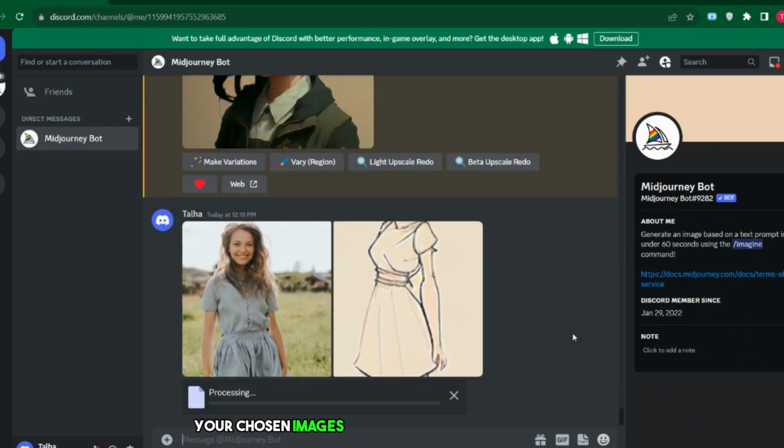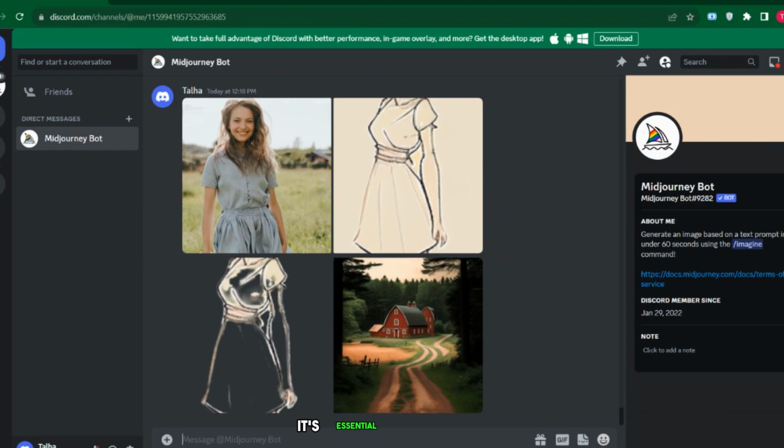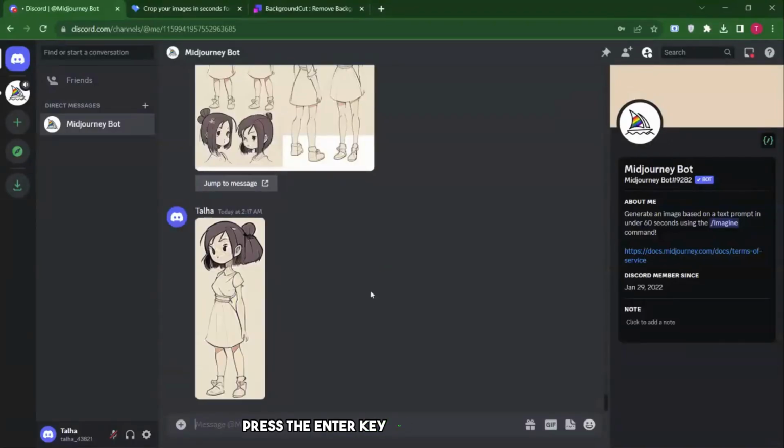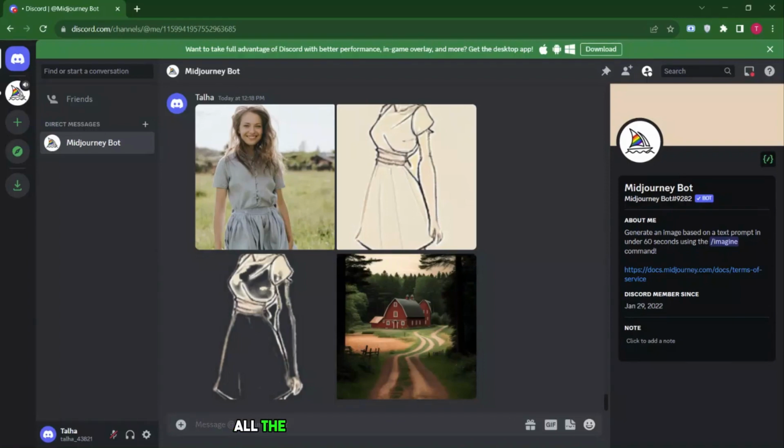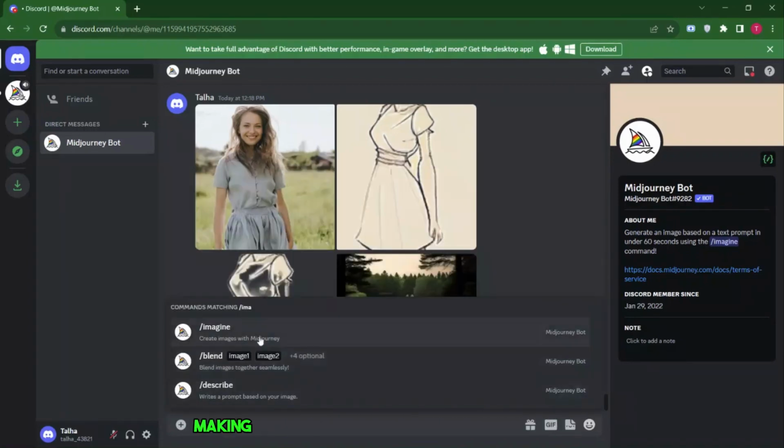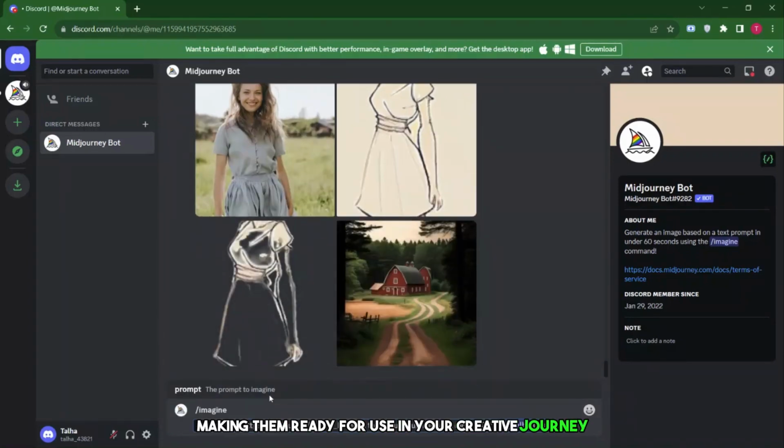Your chosen images will be brought into Midjourney. It's essential to remember that before you leave this page, press the Enter key to ensure that your character images are sent into the chat. It's worth noting that the sizes of the images may look different, with some appearing larger than others. You can scroll through the chat to access and view all the character designs you've uploaded, making them ready for use in your creative journey.